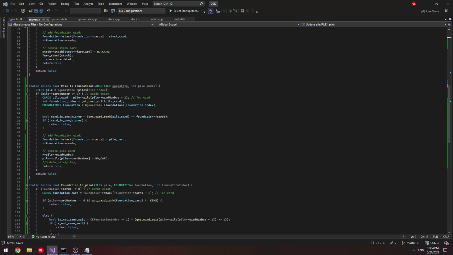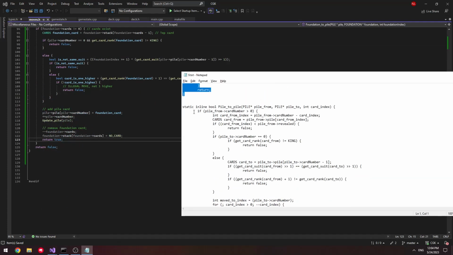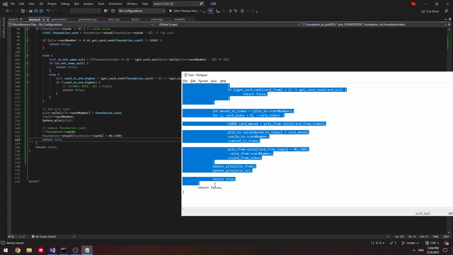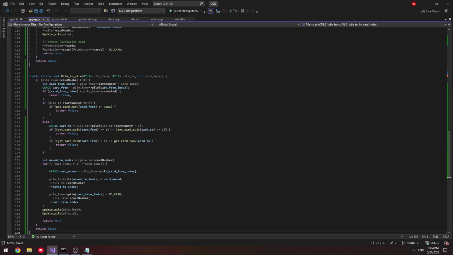Now we can remove our comments, since we're able to update our pile now. Let's start moving on to our next functions. So here is the bulk. Here is where the magic happens. We have our pile to pile function.